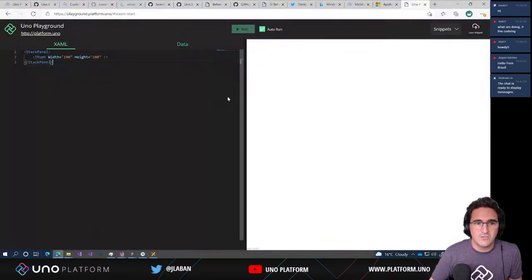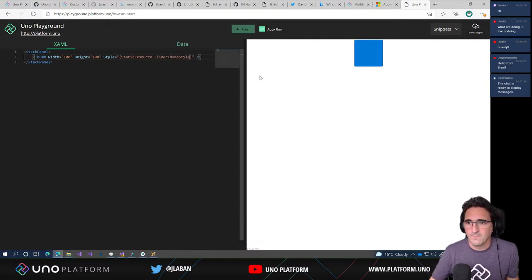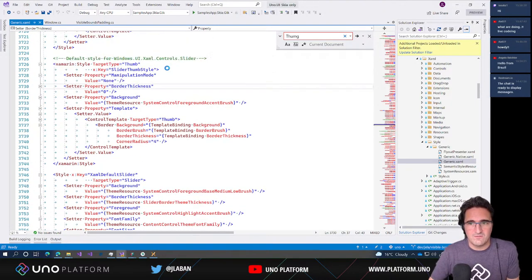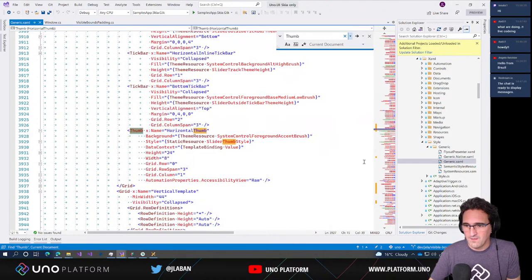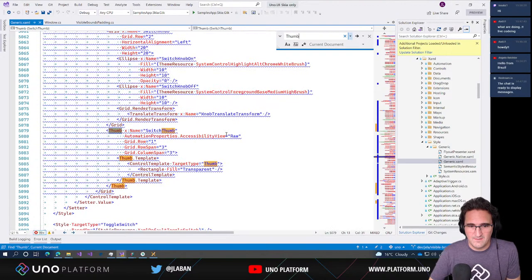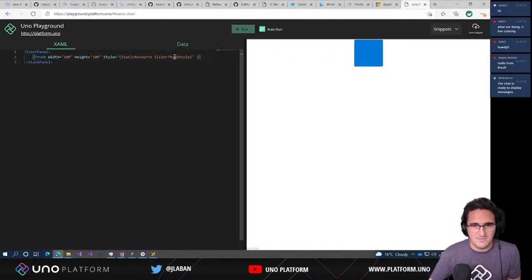So if I go back to here and I specify an explicit style, now I have some content. So it actually shows up because the style defined here can be used in the application. There's probably other ways to find thumbs, other thumbs that are available. There's slider thumb style, there's switch thumb, MTC slider thumb style. I don't know what that one is, but let's see what it looks like.